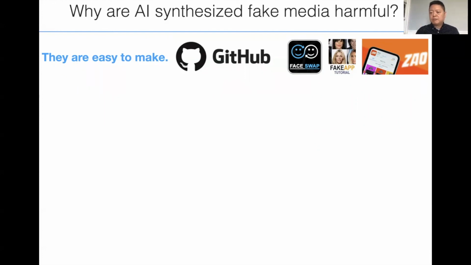And then you can buy a commodity computer, which doesn't cost more than $5,000 these days, and go on the internet to get a lot of training data of the person whose face you want to replace with. Then with some patience and some basic skills of machine learning and coding, almost everyone can start making fake media. So the technology has definitely democratized the creation of AI synthesized media.